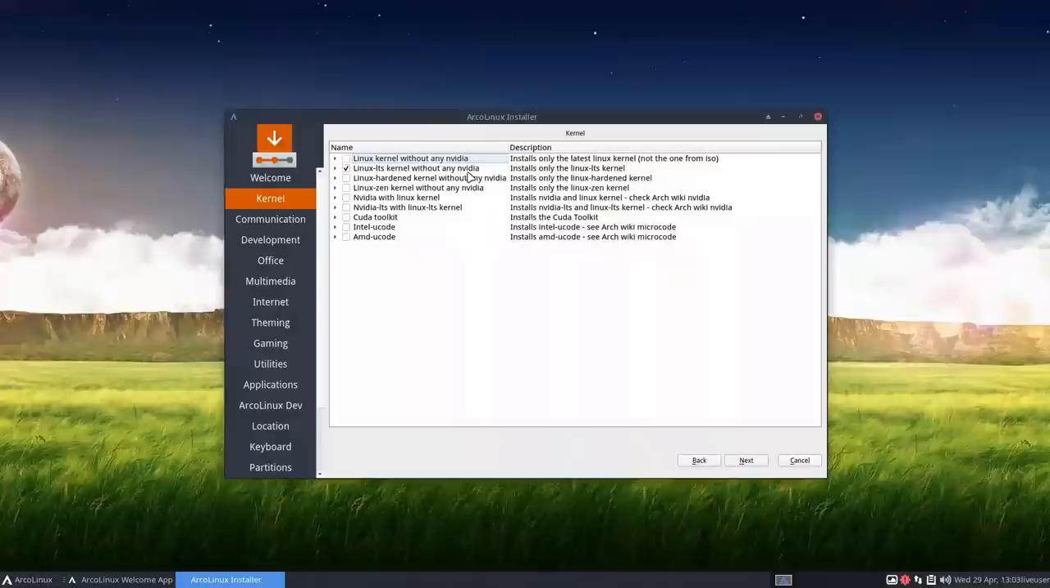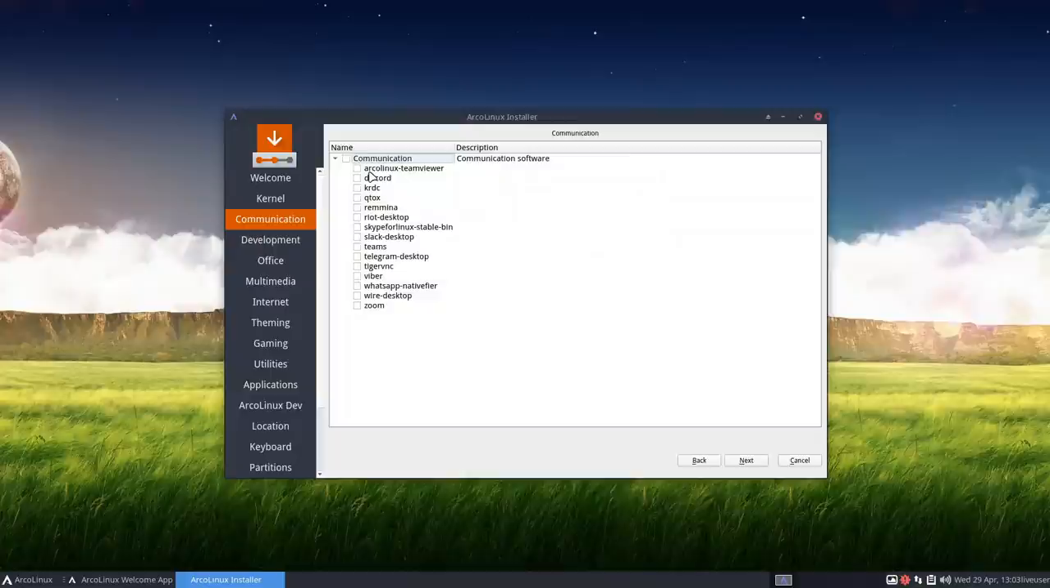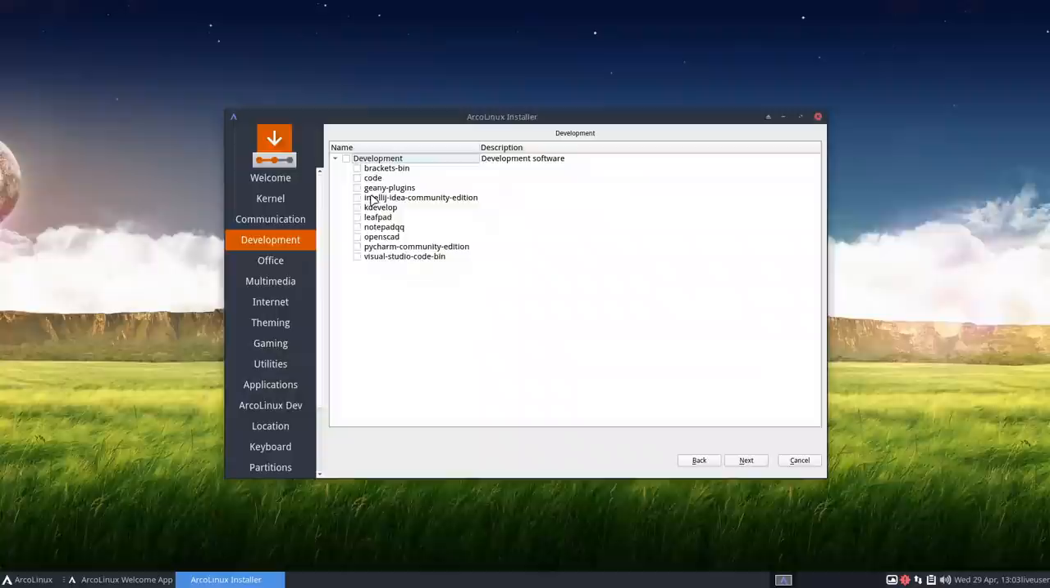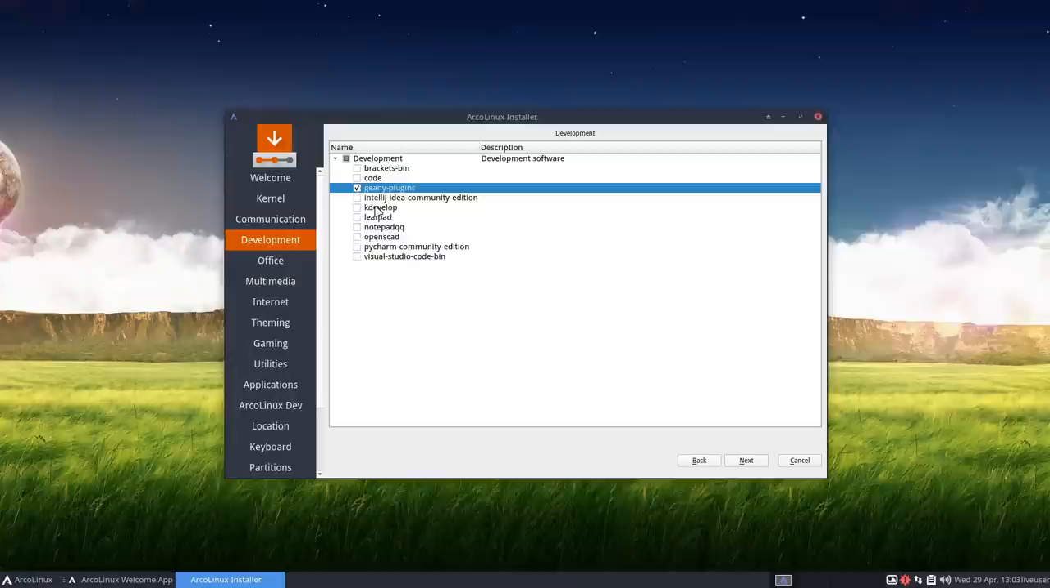But you get the whole range of options here. The standard kernel, the hardened kernel, the Zen kernel, you choose. If you want to install microcode on Intel and AMD CPUs, it's a good point to do it here. Let's click Next. Do I want any of this communication software installed? Well, I've seen a review of the Riot desktop. Let's give that a go. What about development tools? Well, Geany plugins and Leafpad might be quite interesting.